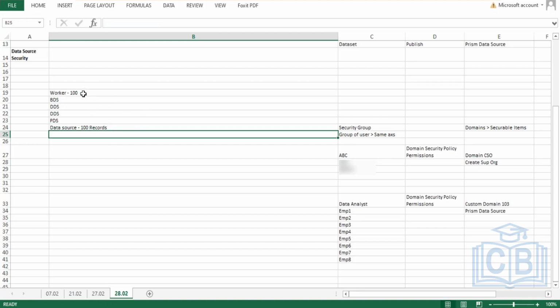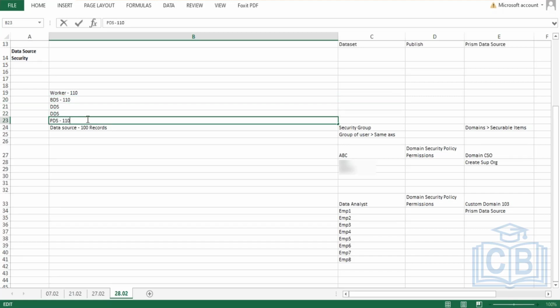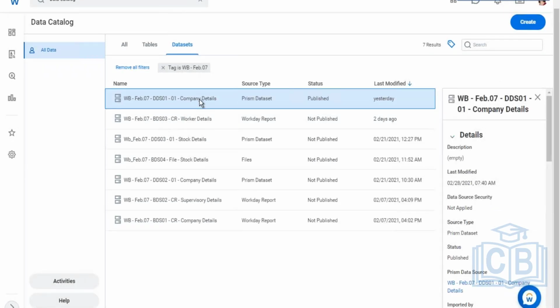But tomorrow or one week down the line, I have hired 10 more employees. So now I have 110 workers. Now my custom BDS runs. This BDS has 110 workers. This new data flows in here, from here, here, here. But then this data, which is now in my published data set, will not be automatically available in my data source. So in order to make the new data available in my data source, I'll have to republish it. Make sense?